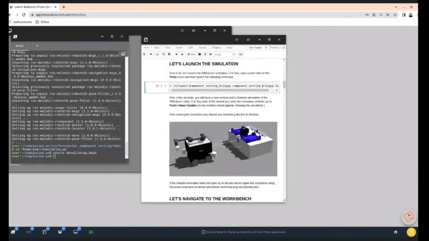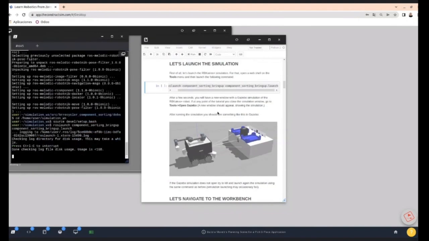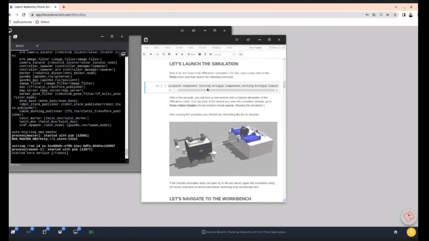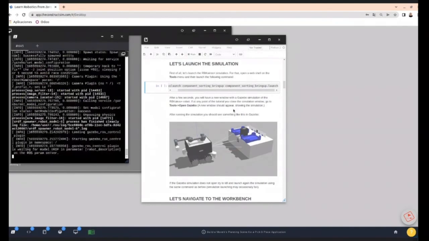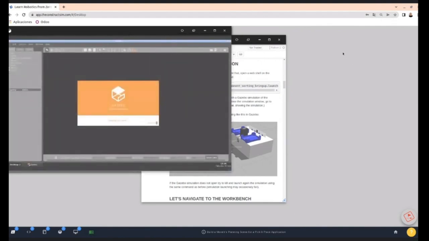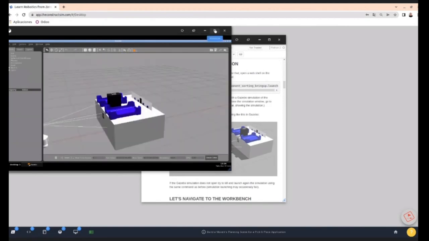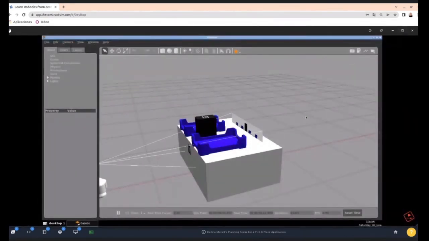To launch the simulation, we are going to use this launch file. Okay, and this may take some time, but it will open a window with the Gazebo simulation. Okay, so here we can see the simulation. Let me zoom out a bit.